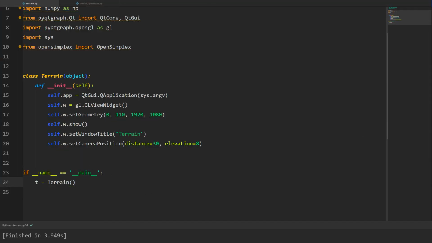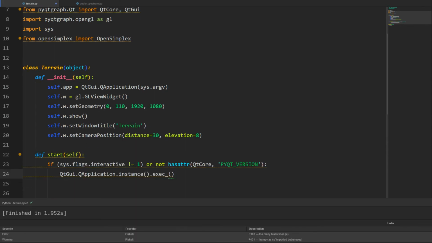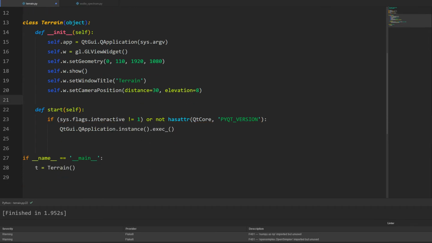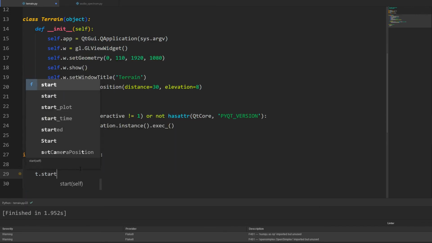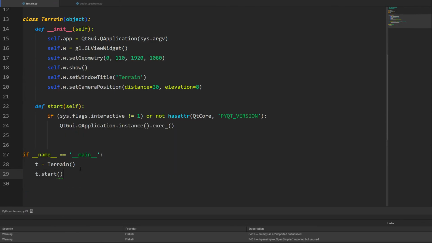So next thing we need to do is create our start method. This is a pretty common statement that we're going to need to put somewhere. So the start method, you can see here, is just some common code that we're going to need to get the window started. So what I'll do here is then call t.start. So now when I run this, we get the blank window. So good, we've got that.